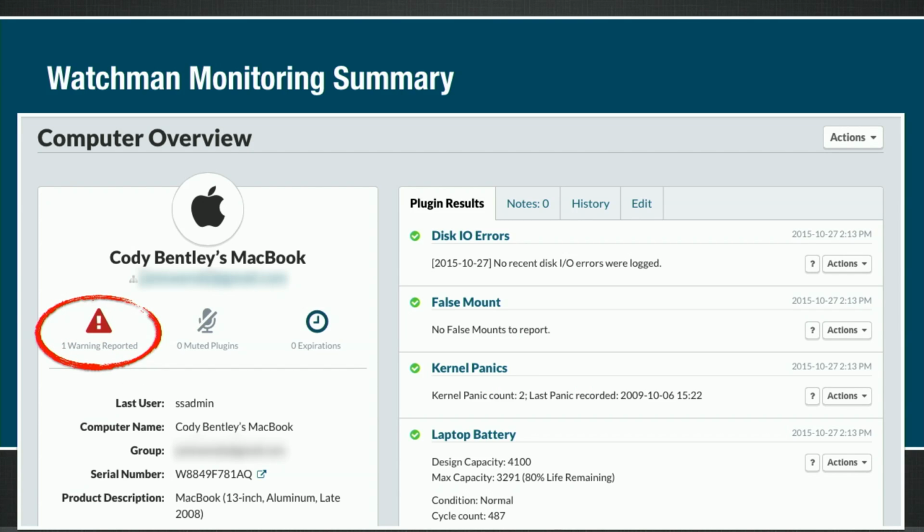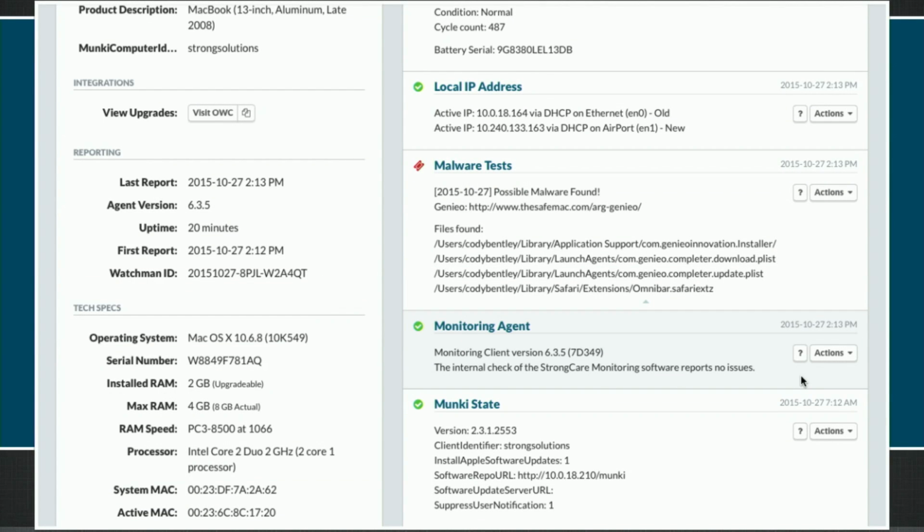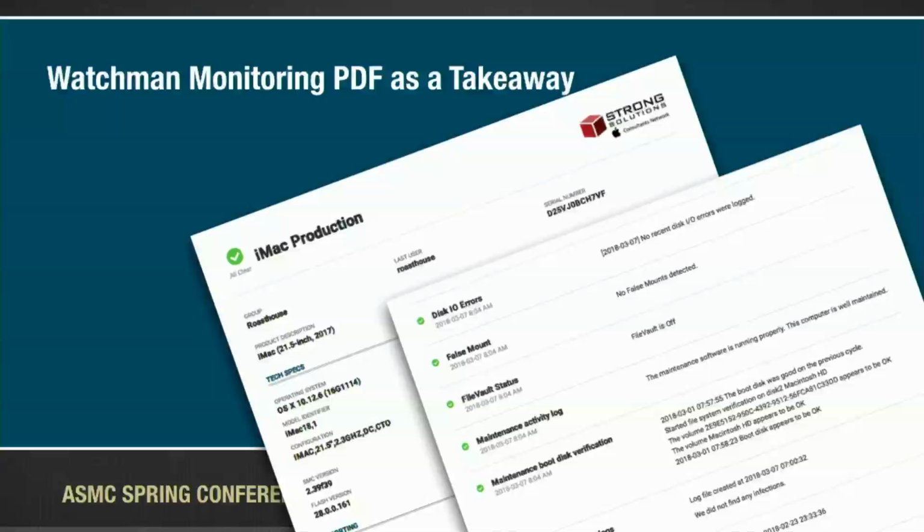So with the Watchman monitoring summary, when it came up, you see that you have a warning, and if you scroll down, we would see that, oh, look, malware tests. That just means that I'm printing money at this point. Contact them. Hey, have you been noticing a bunch of pop-ups in your browser? Sure. Well, we can fix that for you. And then also, things like if the memory was upgradable, that's all showing on the side for the different tech specs that are available for the computer.